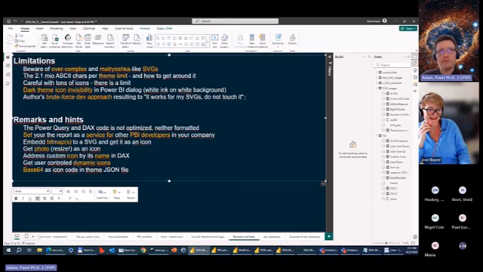It definitely can be improved. Remarks and hints: the Power Query and DAX code I just showed is not optimized, not super optimized. It's not nicely formatted. It works.